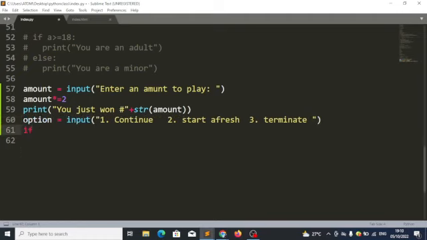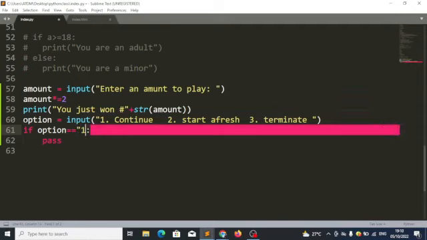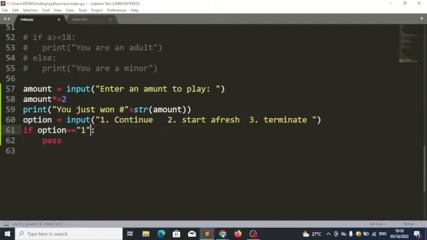So we can say if option is equal to 1, then double the value of amount and show us again. So if option equals 1, amount times equal 2, so it will double the value of amount and it will show us again. That we can say print just one place.